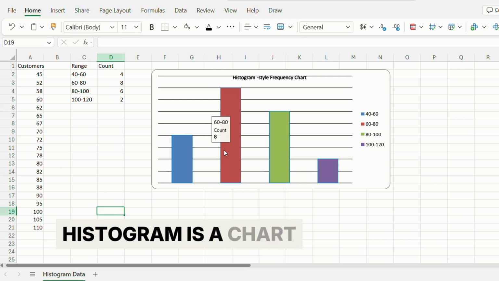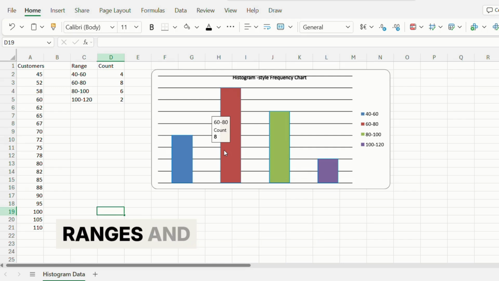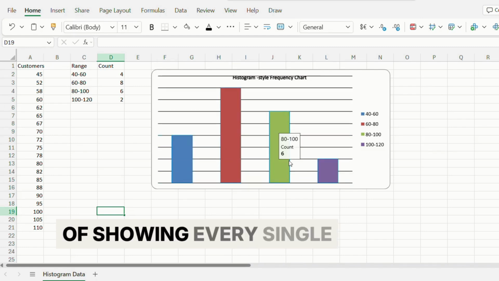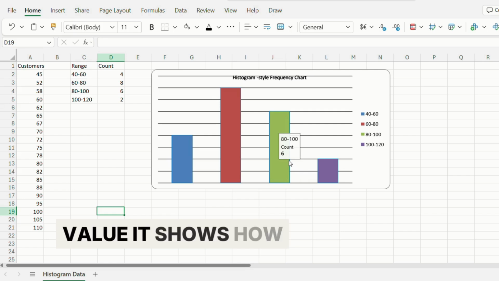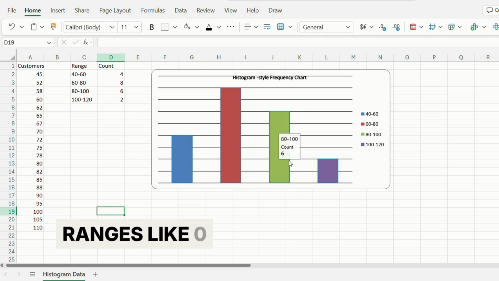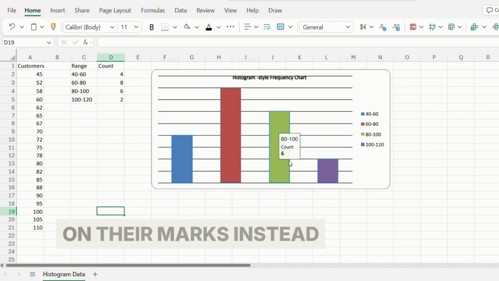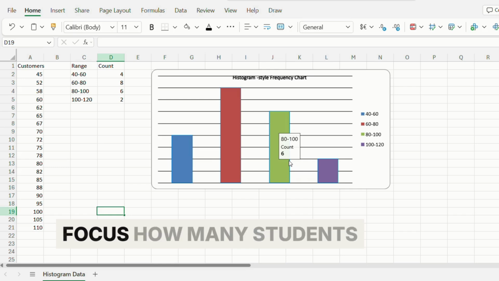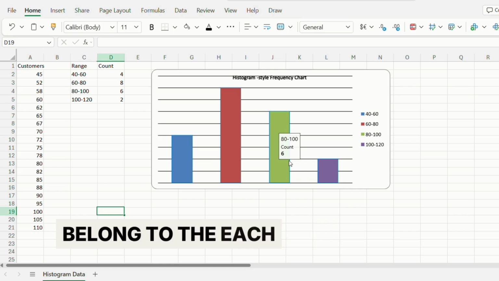A histogram is a chart that groups data into ranges, and we call these bins. Instead of showing every single value, it shows how many values fall in between the ranges, like 0 to 10, 10 to 20, 20 to 30, and so on. Think of it as sorting students into classrooms based on their marks. Instead of focusing on each student, we focus on how many students belong to each score range.